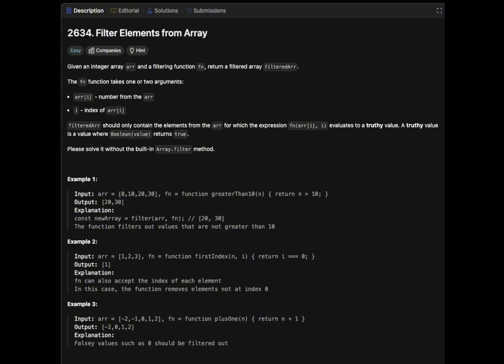Our filter function filters out the -1. The 0, well, 0 is a falsy value, but remember, we're returning n + 1. 0 + 1 is 1, which is truthy, so we include 0, and we include 1 and 2. So that one was a bit tricky. Example 3 is kind of a tricky one. But if you think of fn of n as how the filter function knows what to filter for, then this will make perfect sense. Falsy values such as 0 should be filtered out.